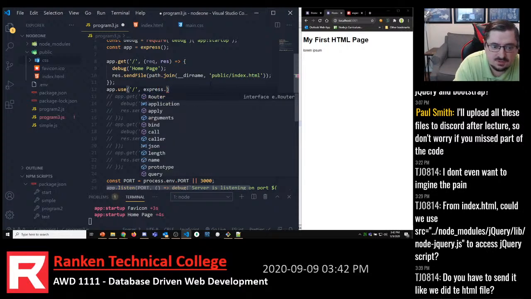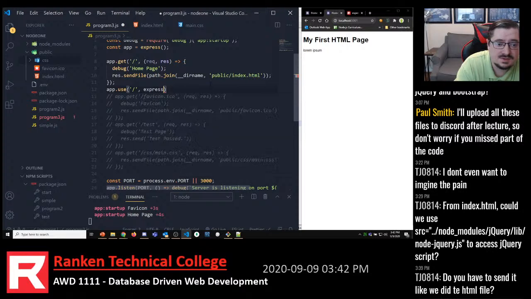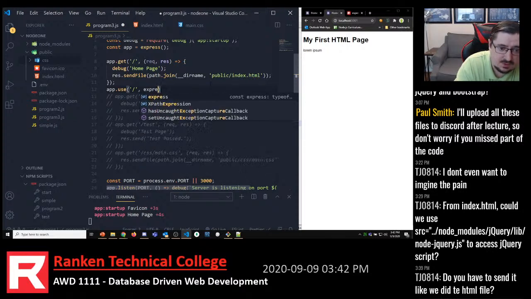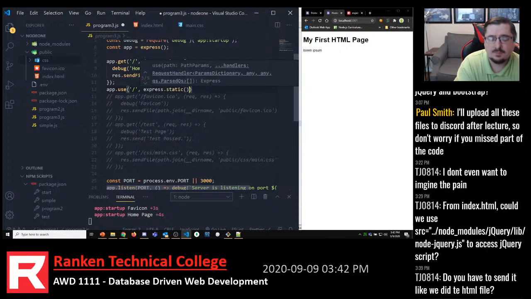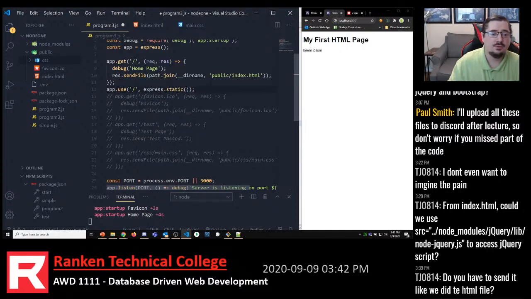So that's why I'm using use, because this is technically a middleware. I'm going to say express, I think it's express.static. Okay. So app.use. This is where I want to mount it. I'm going to say express.static('public').